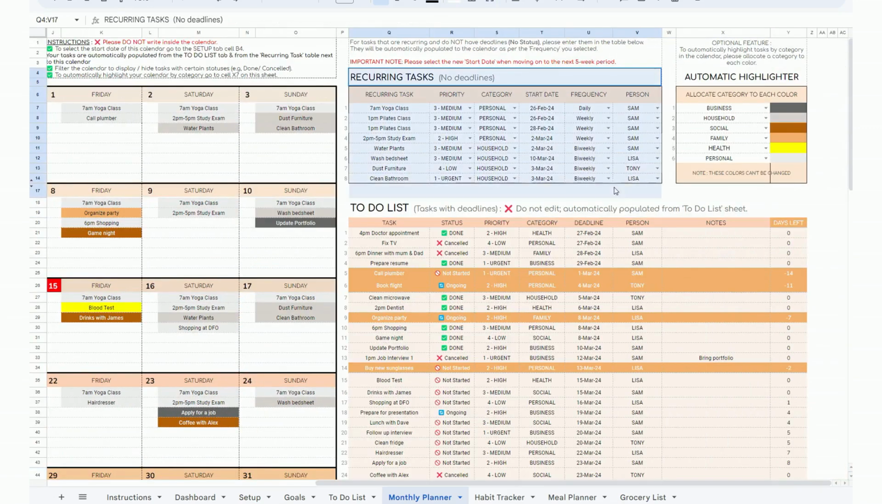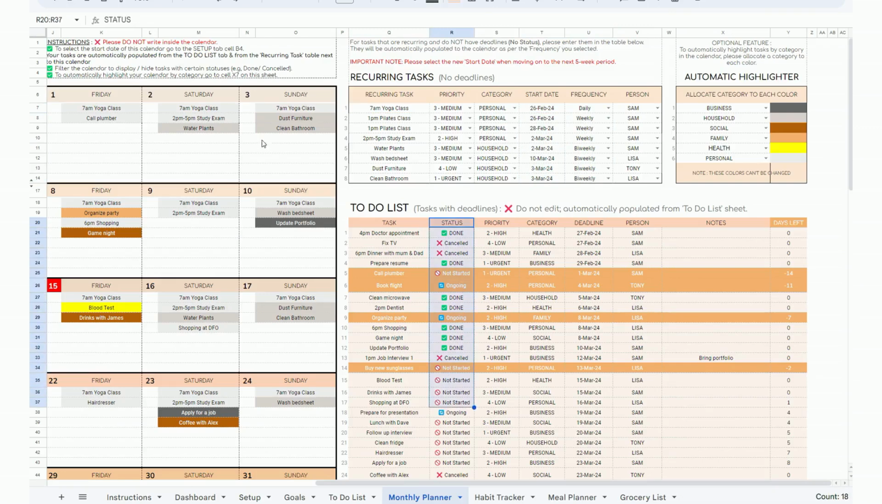I've added a feature called recurring task table. This is if you have any recurring tasks that don't have deadlines. You can set up the start date and frequency so that they can appear automatically recurring in this monthly calendar based on the start date and the frequency. But because it's automatically populated as recurring, you won't be able to allocate status to each of these tasks. Example is the 7 a.m. yoga class. I have put the start date as 26th of February and then the frequency. Basically for the frequency, you can choose 3 different options: daily, weekly, and bi-weekly.